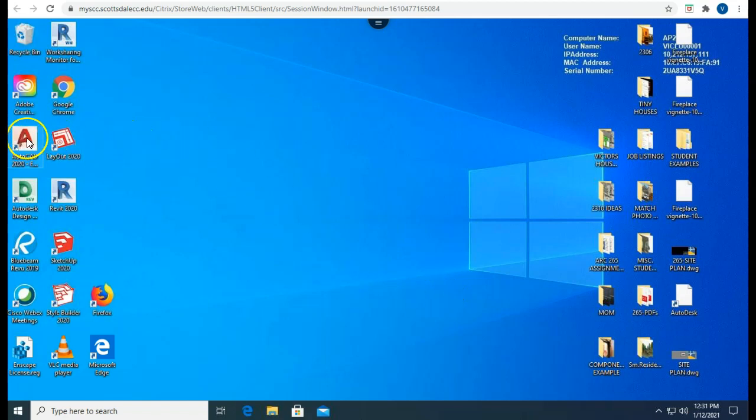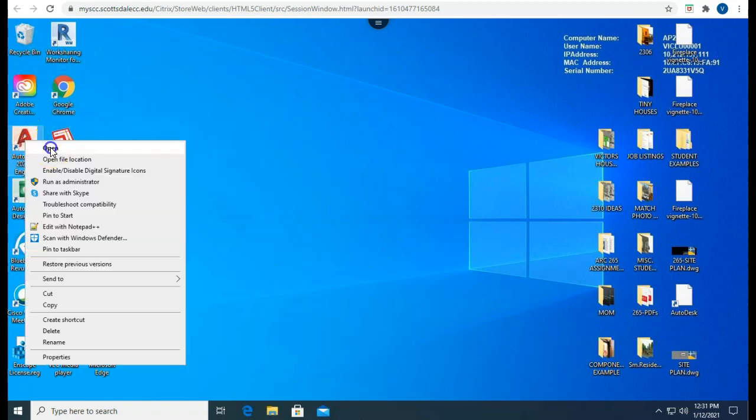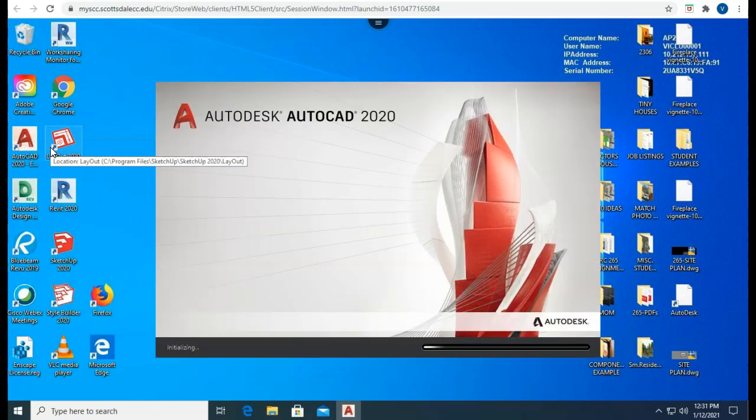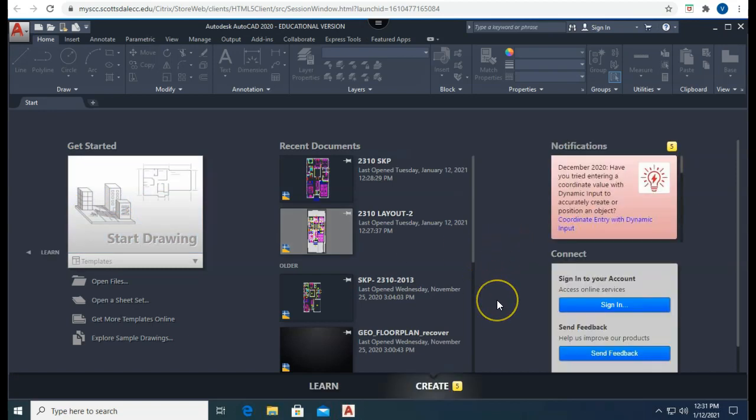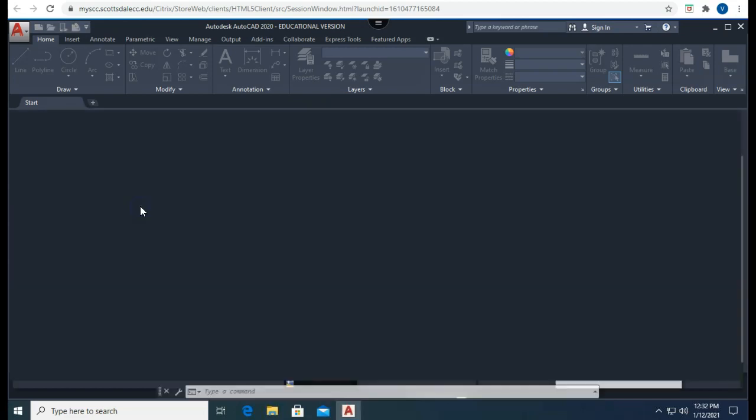This is the icon for AutoCAD, and just note that we're working with 2020. So right click on that and pick Open. This will take a couple minutes here. And if it looks something different, then go ahead and just pick I Accept or OK. And once it gets to this part here, go ahead and just pick on Start Drawing.